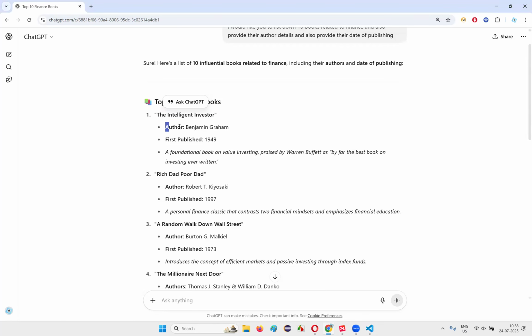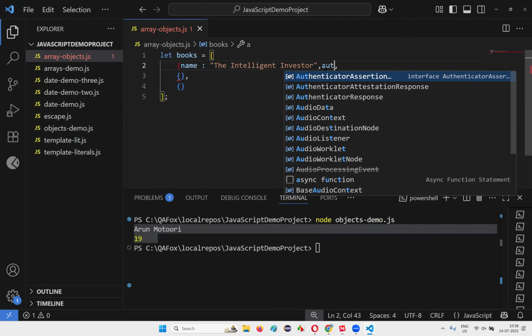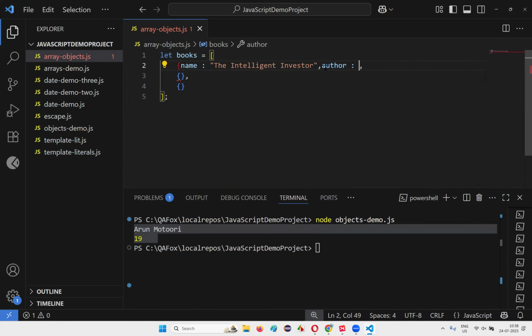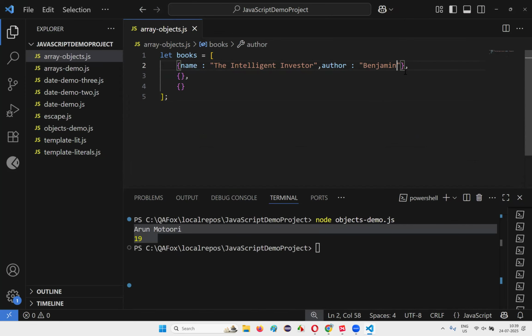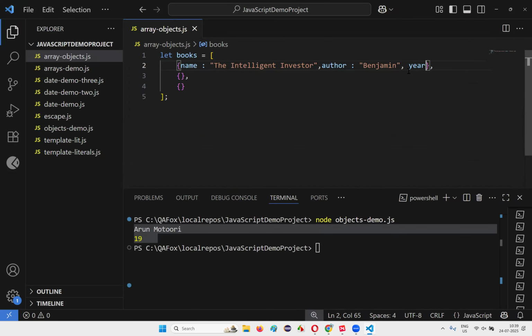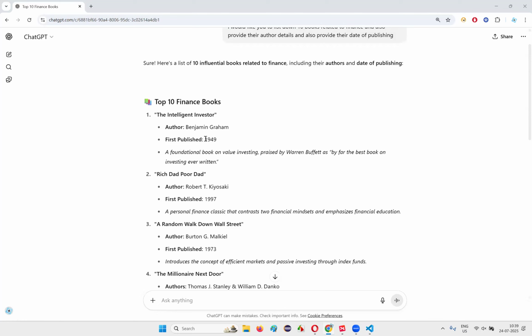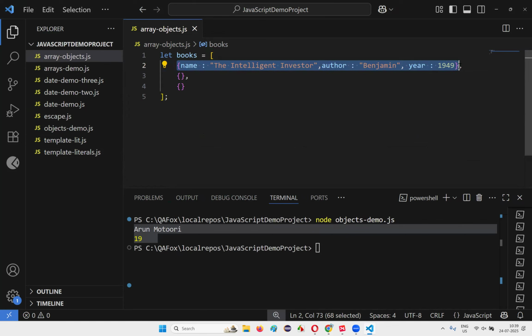The next one is author. Author colon, and give the name of the author. The author is Benjamin. Let me give it in short format. Okay, Benjamin. Then comma. Then published year, in which year it got published, 1949. Let me copy paste the data from here. This is one object I created. This is the first object, the first element of this array, which is an object.